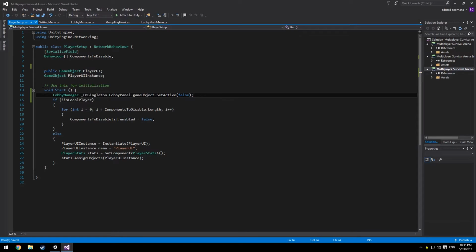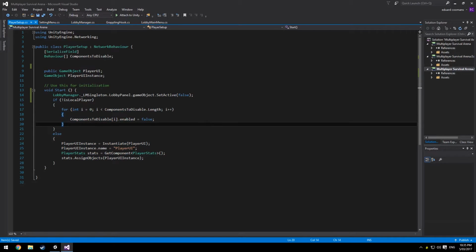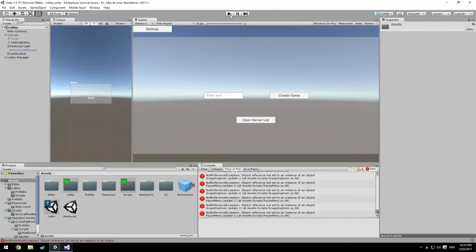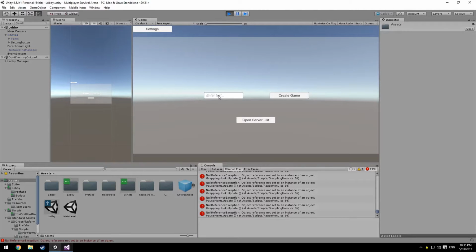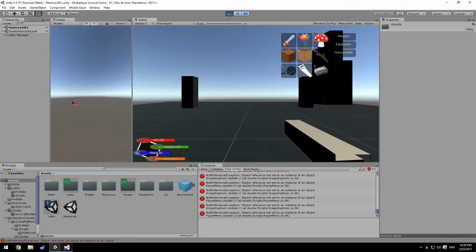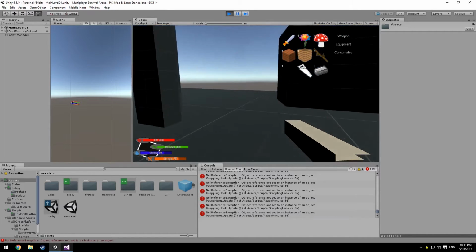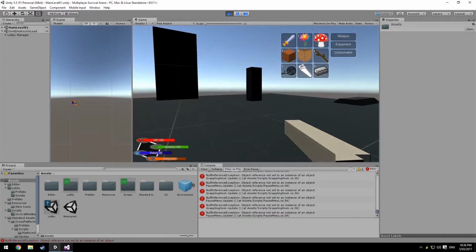So once a player is set up in the scene, the first thing it's going to do is remove the lobby panel and then proceed to set up the player for each client. After we did that, we can just go ahead and see how far we've come. Create game, ready up. Okay, cool. So now the lobby panel is out of the way when we load in, which is good.